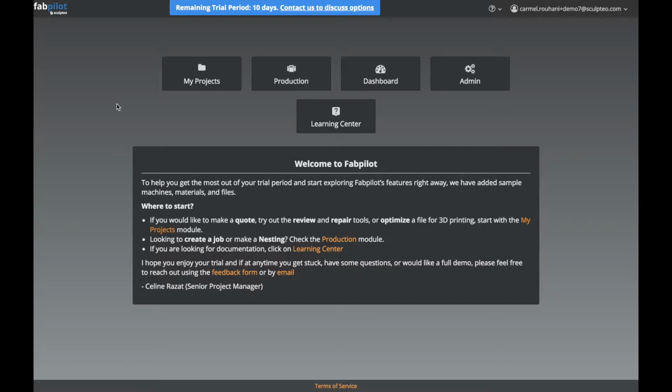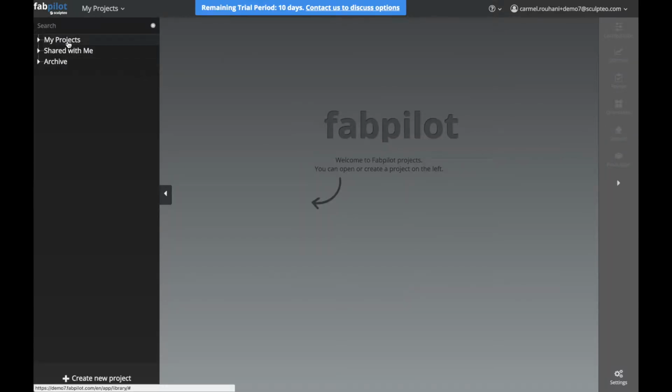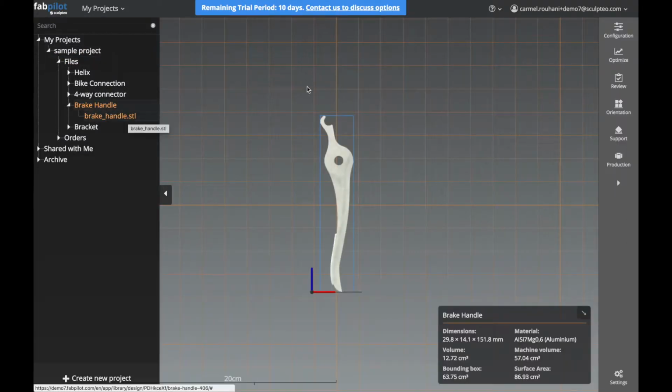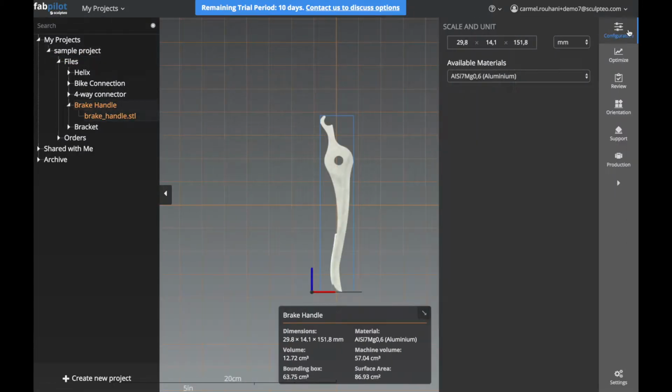In this video, I'll show you how you can use the review and repair tools to analyze your 3D files prior to printing. So let's click on My Projects, and we can see that we have a sample project that's included with every trial instance.